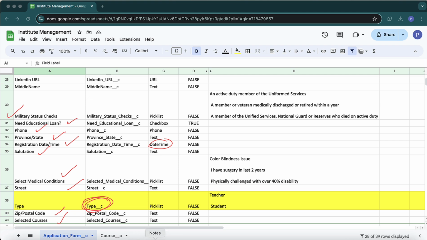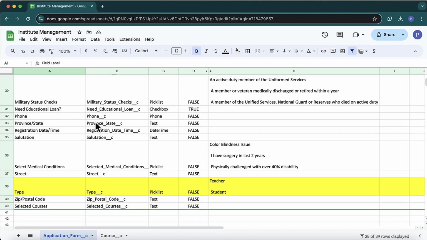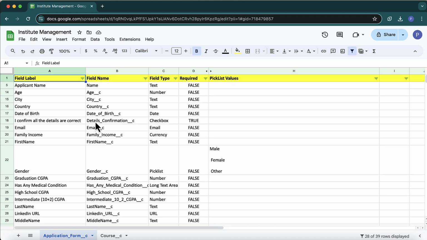Now this selected courses, for now this is a text field. So these are the fields which we are setting up under application form, and with the help of screen flows, we will get the application form records created.